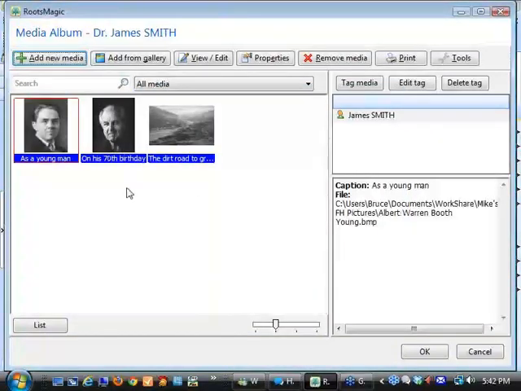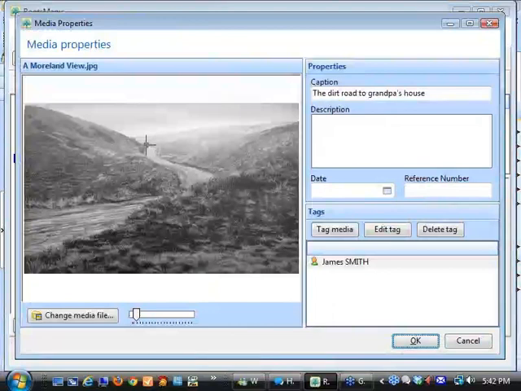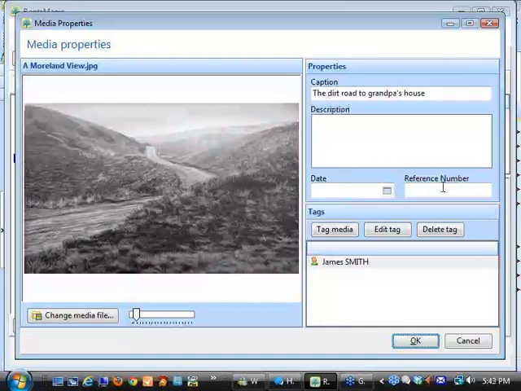I'm going to go ahead and bring up the properties. When I add the picture, in addition to what I had before, captions, descriptions, date, and reference numbers, you have a new thing here called tags. And what this lets you do is actually tag different kinds of records for this same picture.